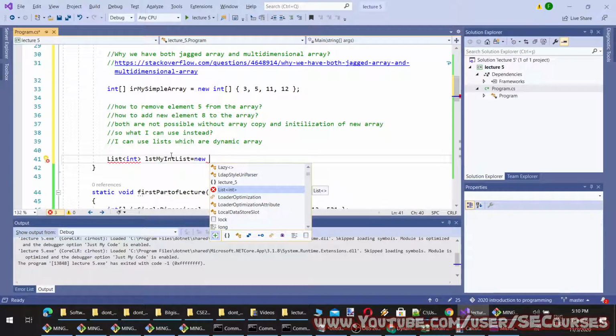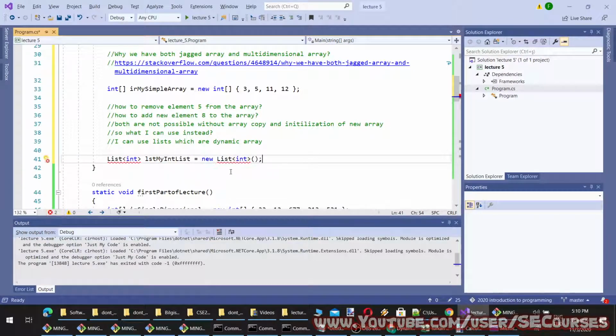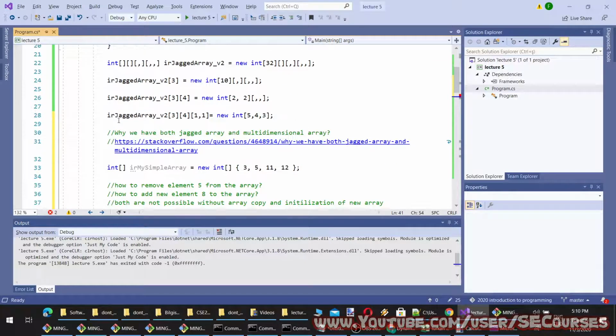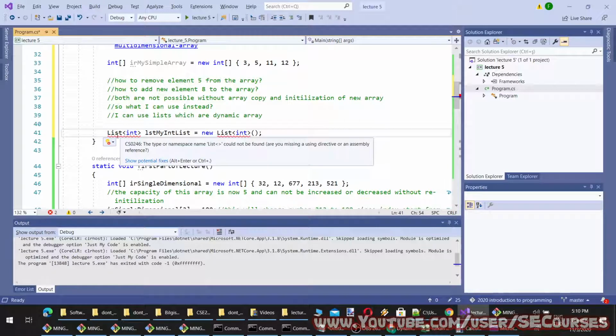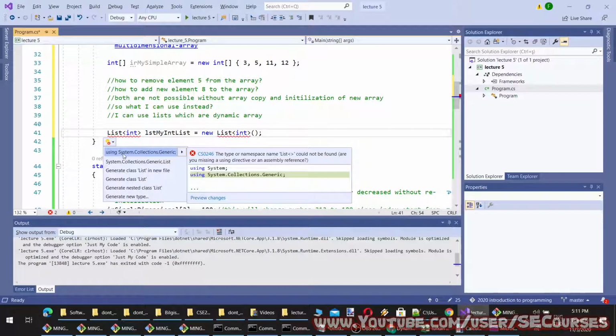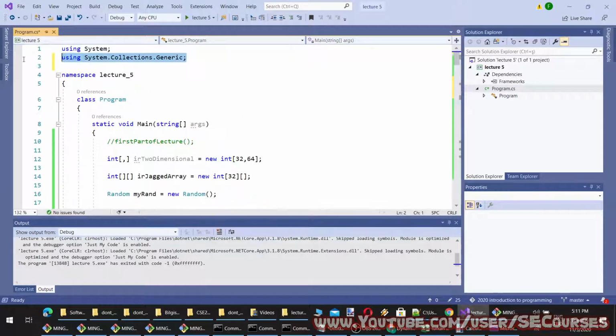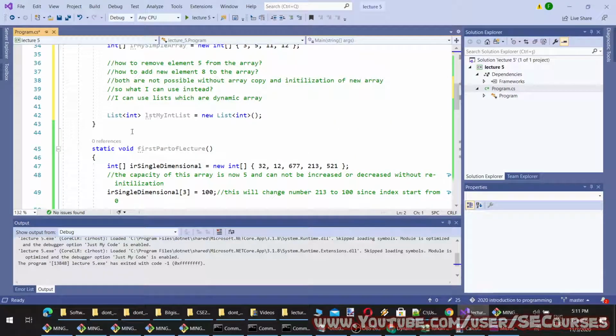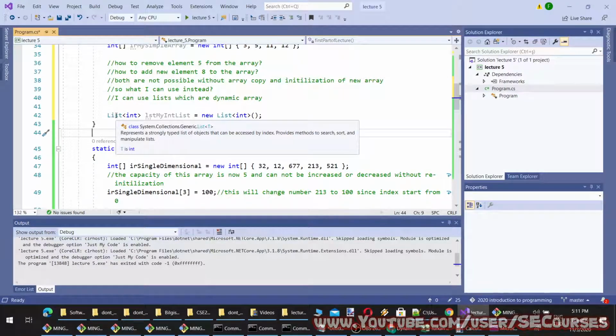And then I initialize it. Okay, so currently List is not found in my domain because I haven't added its reference. Therefore it is underlined in red, and when I click show potential fixes, it says add using System.Collections.Generic, and it is added here. I could also type it myself. So now the List class is available for my usage.